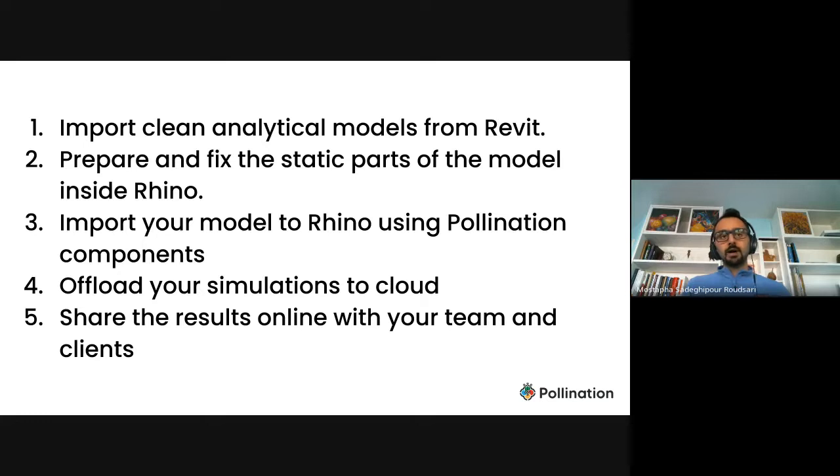What else can you do? You can offload your simulation to the cloud. So if you have simulations that block your laptop while you're working, you can offload them to Pollination to run. And then finally, you can share your results online with your team and your clients if you're using Pollination for running the studies instead of running them locally.